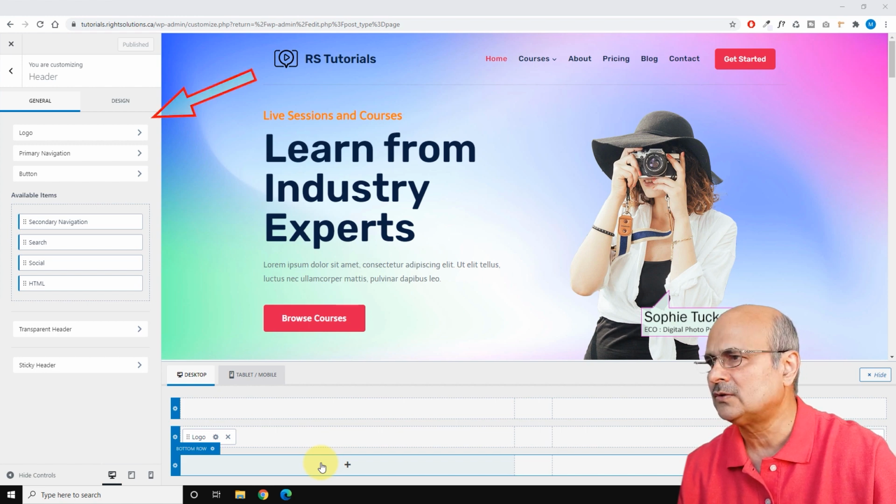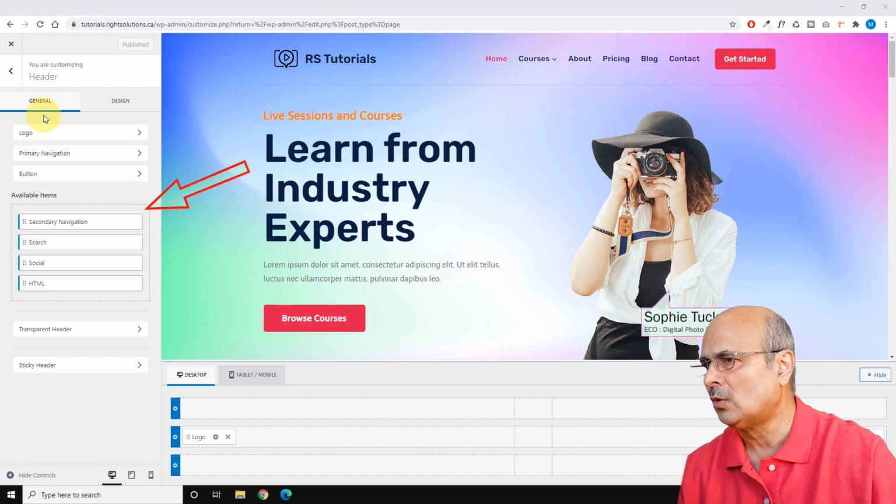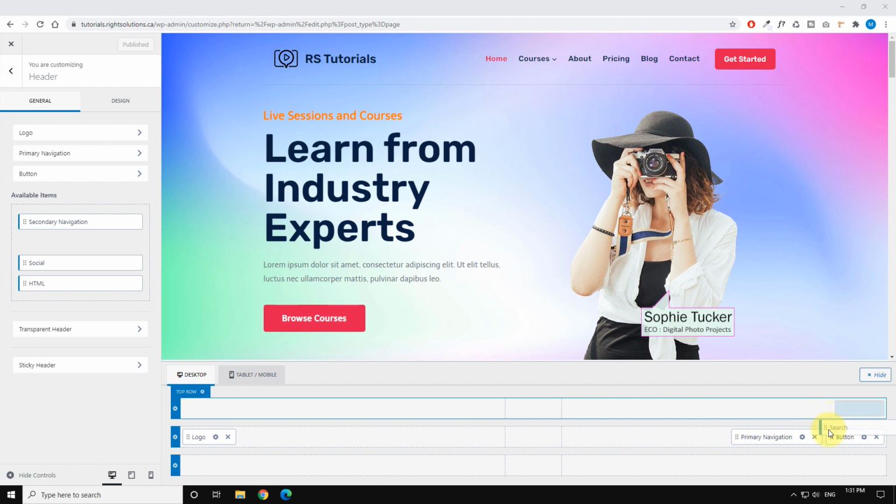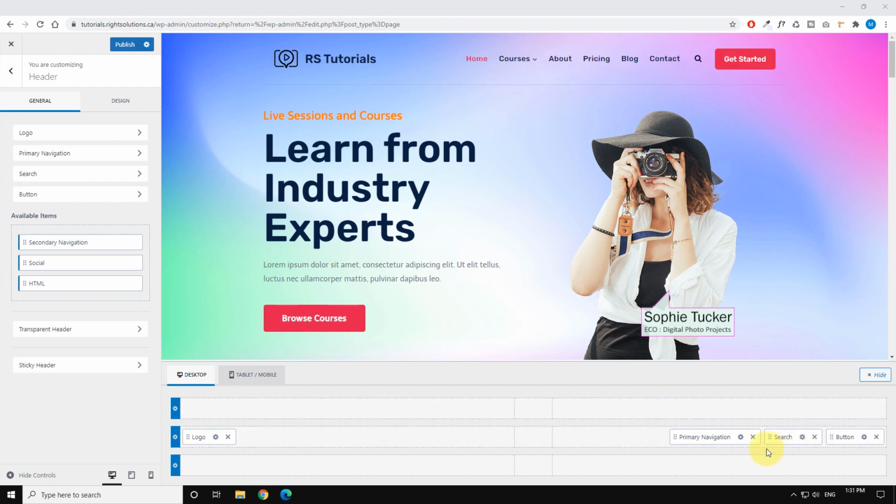And now on the left side here, these items which you can see here with the logo, primary navigation and button are the items which are actually used, and the below box has the items which are available for you to be used in the header. So let's go and just see how you can do it. Let's click on this search button here and drag it here just next to the button in the main bar, and you can see that this item is gone from here.